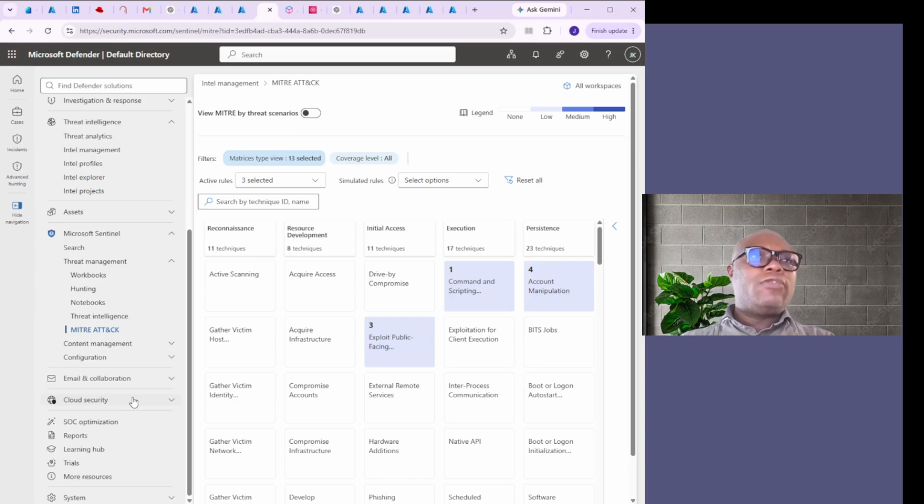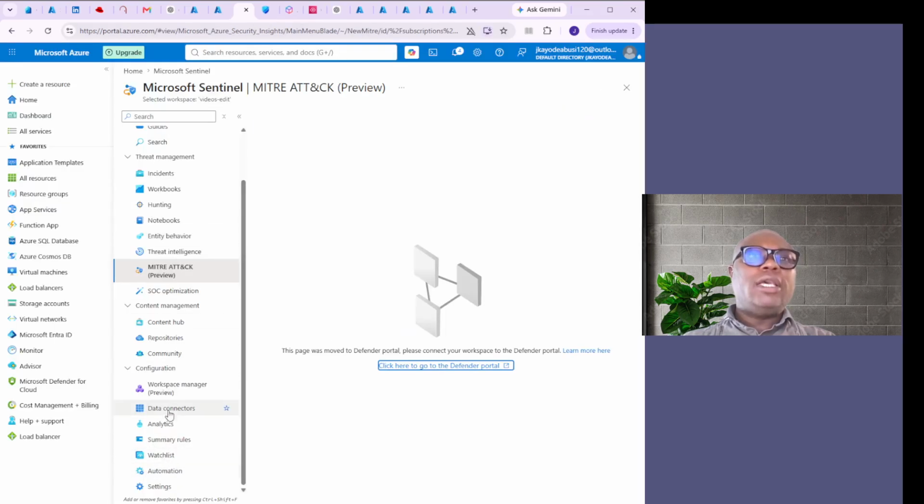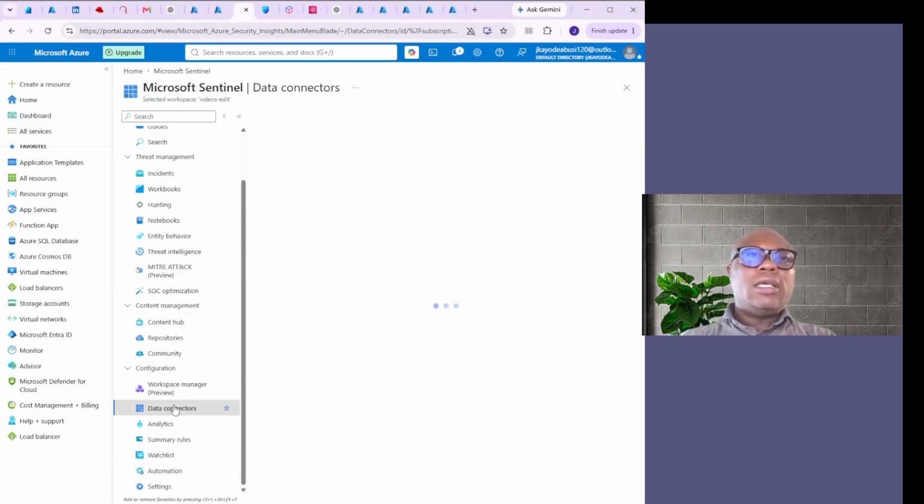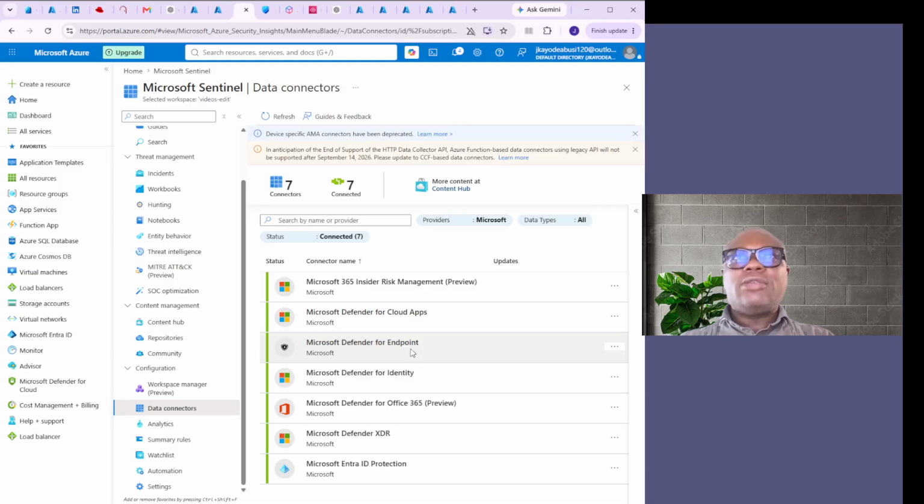And if you go back to here and you go to configuration, you can see data connectors. That's to tell you that you can connect this Sentinel to cloud apps. You can connect to endpoints. You can connect to identity. You can connect to Office 365. And there are a lot of things that this can do for you.